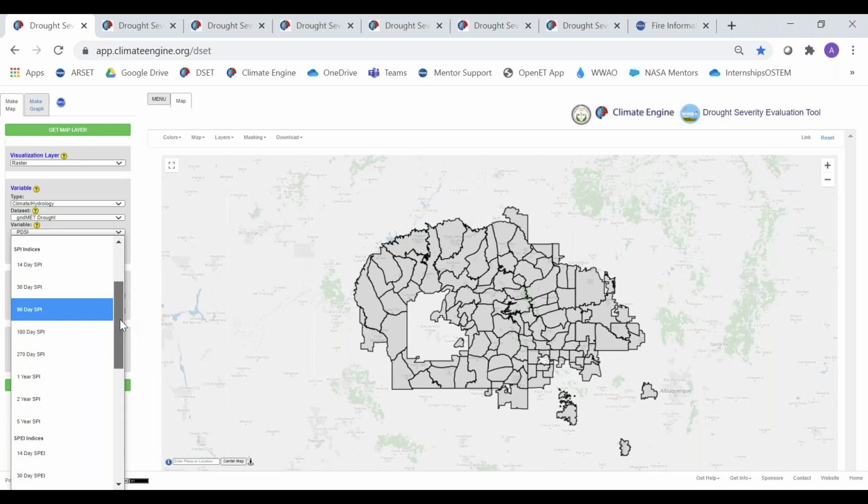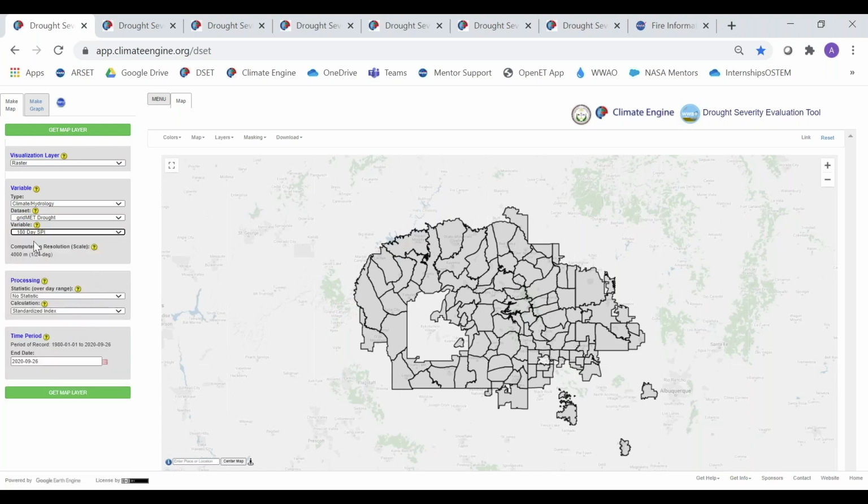But the great thing about this is that all of these are pre-computed and you can select different time periods based on how long you're interested in analyzing the data. So we're going to select this 180-day SPI, which is the same as a 6-month SPI. And that is the metric that's most often used by the water management branch on the Navajo Nation. When you select this 180-day SPI, what you'll notice is that here along the bottom, the time period, your end date is going to be specific to when you did this exercise. So for this example, the end date is going to be 9/26, and then it'll take the 6 months prior to that, the 180 days prior to that. So your date might be a little different here. Now we'll just go ahead and click on Get Map Layer.